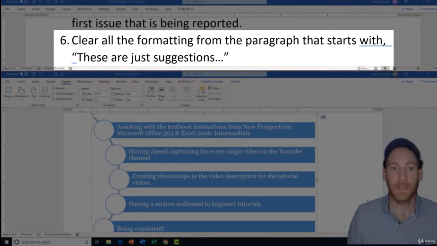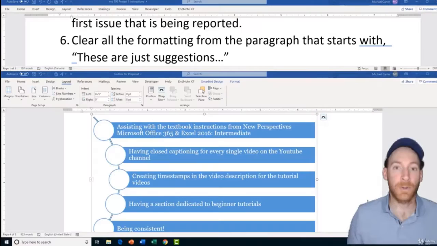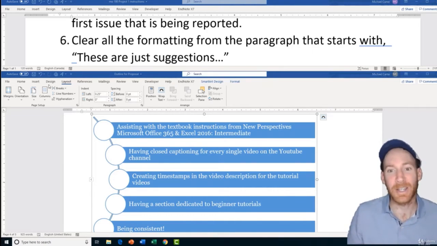So task 6 is going to ask us to clear all the formatting from the paragraph that starts with "these are just suggestions." So your 2019 Word exam will do this to you quite a lot. It won't tell you exactly where in the document it is. It won't say like page 3, middle paragraph. It'll just say, here's part of a paragraph, go look for it. So we're going to do that in this step.